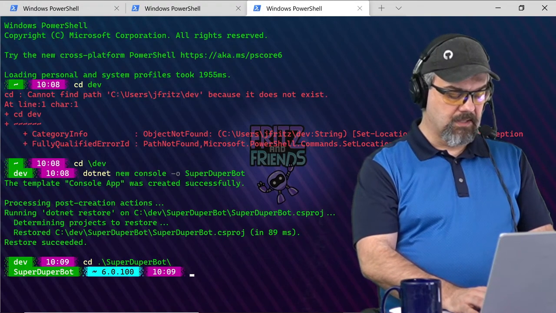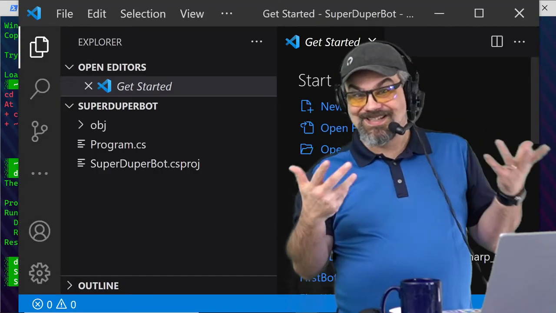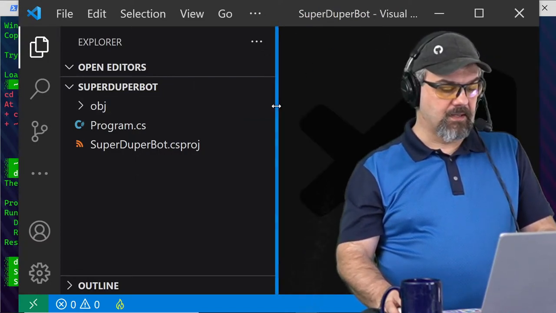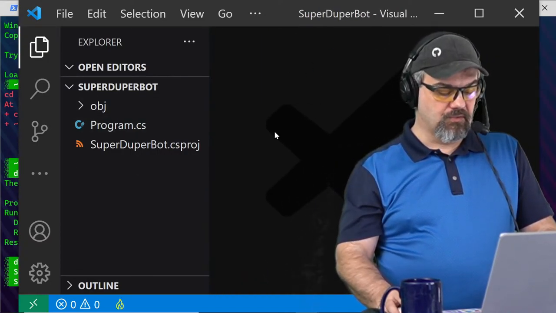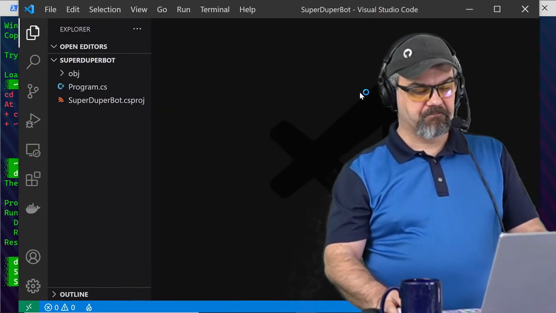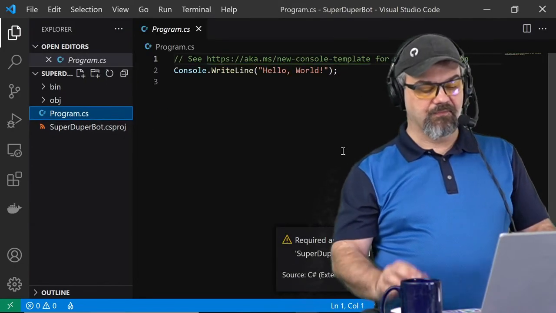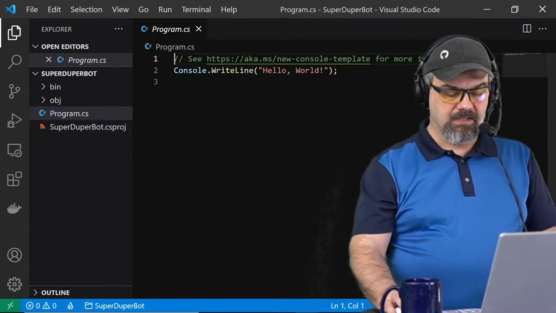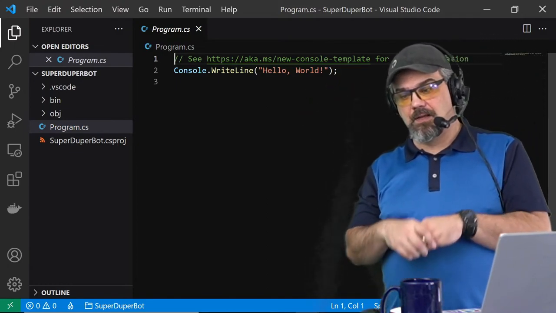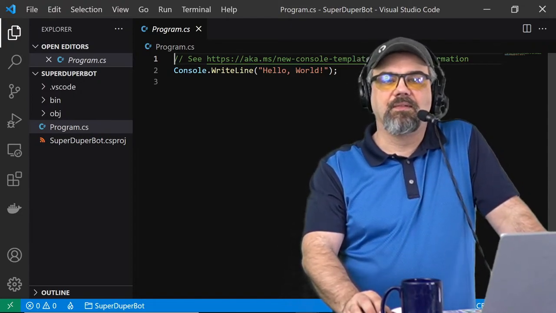And I'm going to use Visual Studio Code today, because it's nice and simple. I can get in here and work without putting too much pressure on this laptop. All right. So this starts off, of course, like all .NET console applications with just a simple Console.WriteLine, hello world. And we're going to get into a lot more than that.